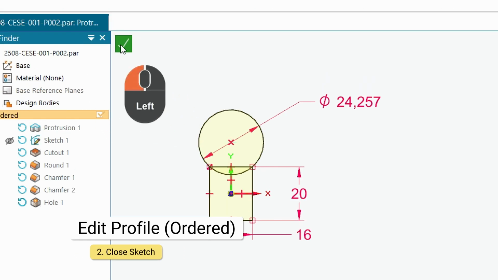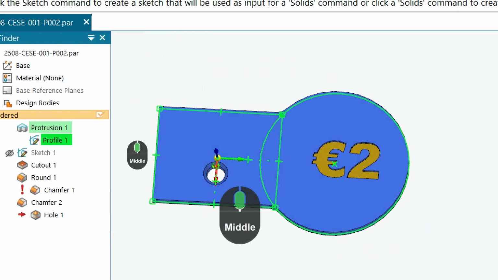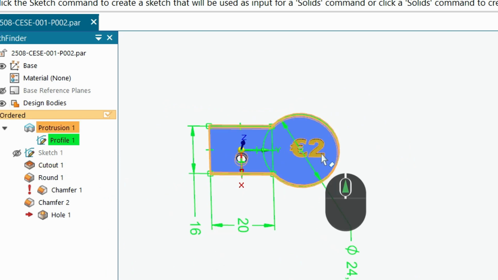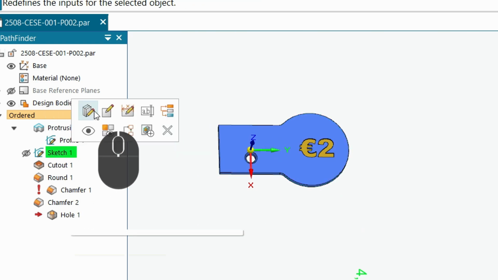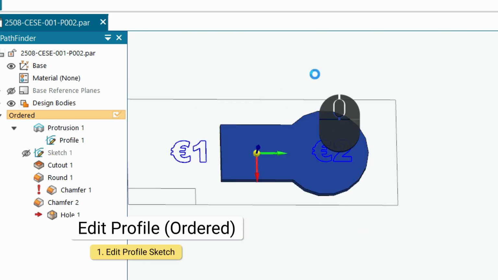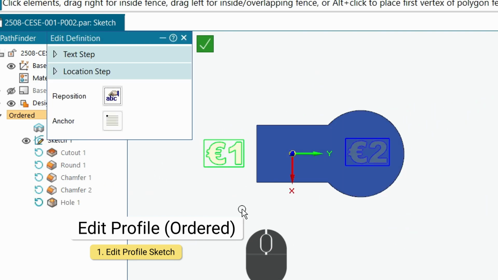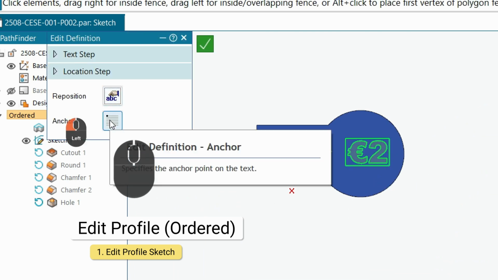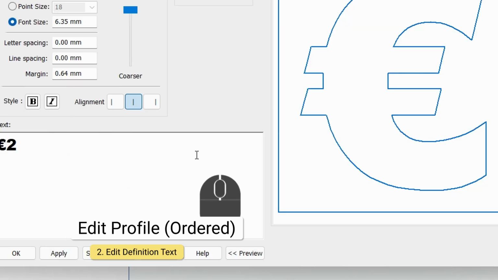I can click on the close sketch button to exit the sketch and click finish to exit the extrude command. That's looking a little bit better. It's not a €2 anymore. We could change that. Let me see what we got here. Here's the sketch. So we can do the same again. Edit profile. And the €1 is no longer needed. I'll delete that. The €2, we can reposition. See, there's the anchor. Edit definition, text step. There we go. We're back into the text.